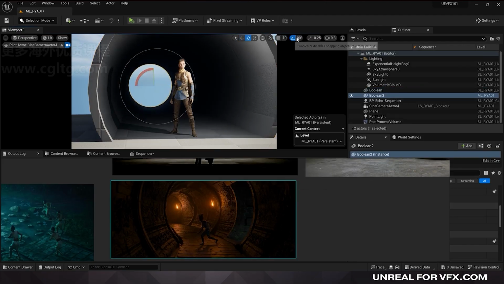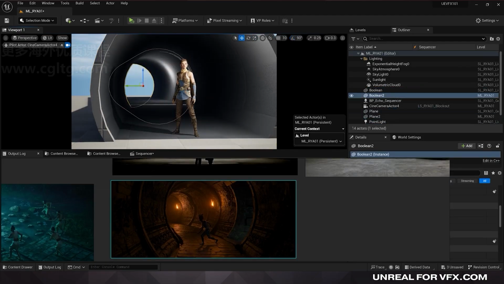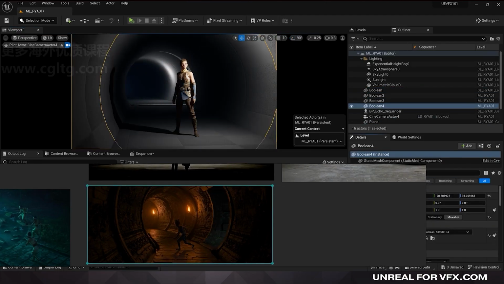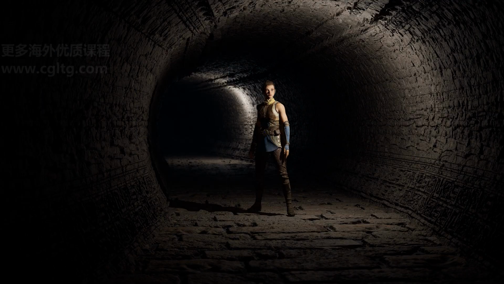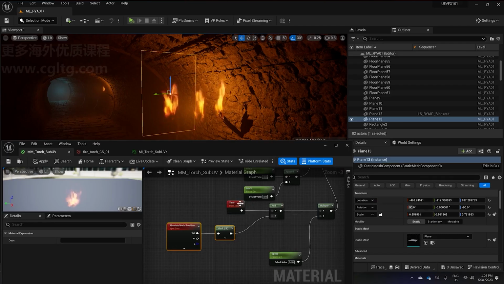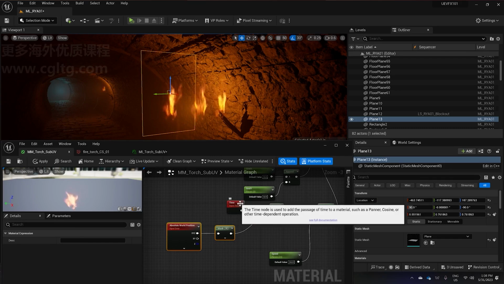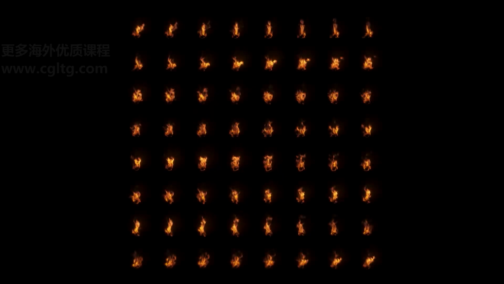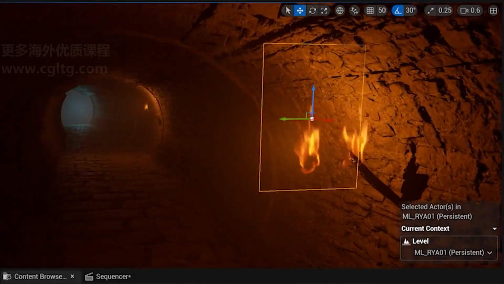So we're going to block out the scene, figure out how to render this out through Movie Render Queue so we can make progress renders throughout the entire time we're making it, and then work on lighting, volumetric fog, and lastly, add in these torch effects with flickering lights and loopable animations. And I'll show you step by step the best way to make effects elements like this inside of Unreal.